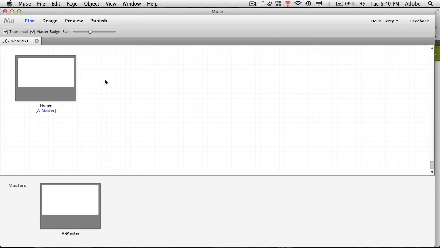Now, at this point, you're in this planning stage, and think of this as wireframing your site. So you're thinking about what pages you're going to have, how they're going to be connected together, without even thinking about putting any content on those pages just yet. So, for example, I know I'm going to have a home page for the site.